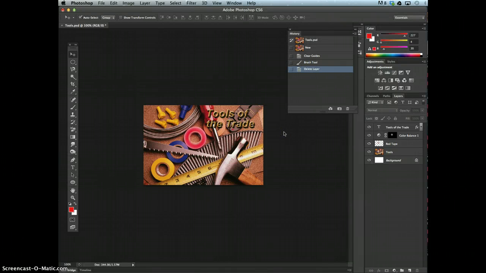This video covers the Chapter 10 Skills Review 10-32 through 10-33. We're going to be using the clone stamp tool to make repairs, magic wand tool to select objects. We're going to learn how to create snapshots and create multiple image layouts.